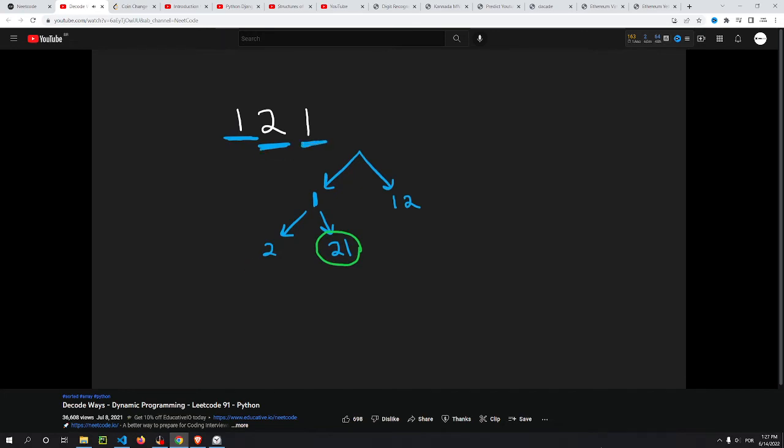So we left off at 2, then we get to 1. Can 1 be taken by itself? Of course, again, it's not a 0, so we can take it by itself. And so then we reach the end of the string again. So this is another good base case. 1, 2, 1 is a valid way to decode this string. So if we started with 1, over here, we could decode this in 2 different ways.